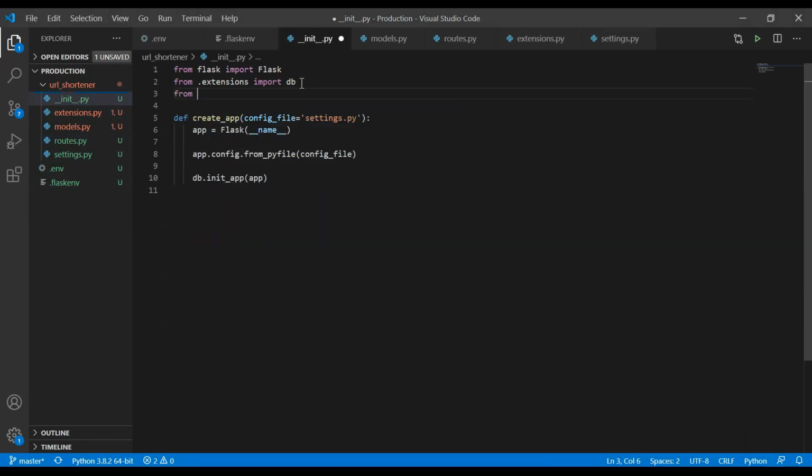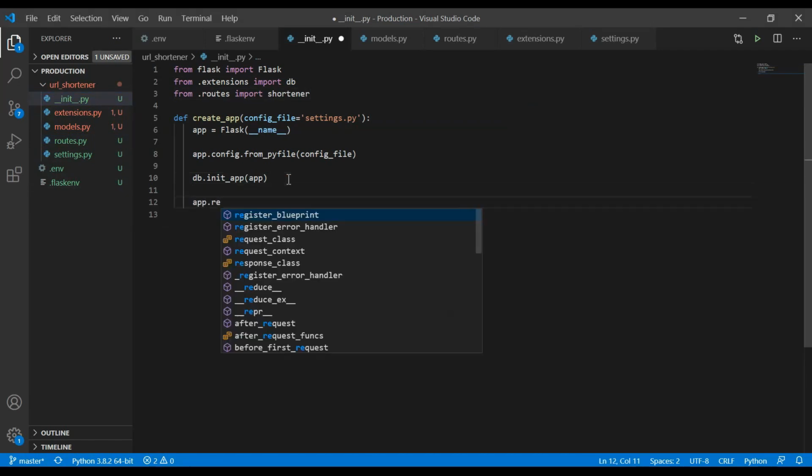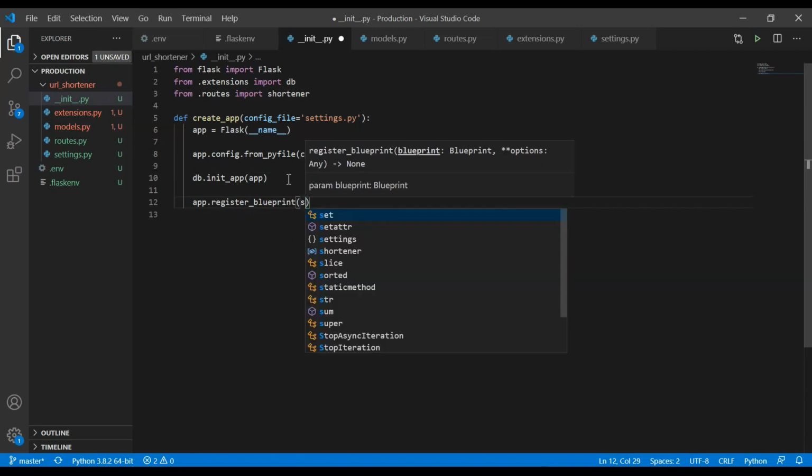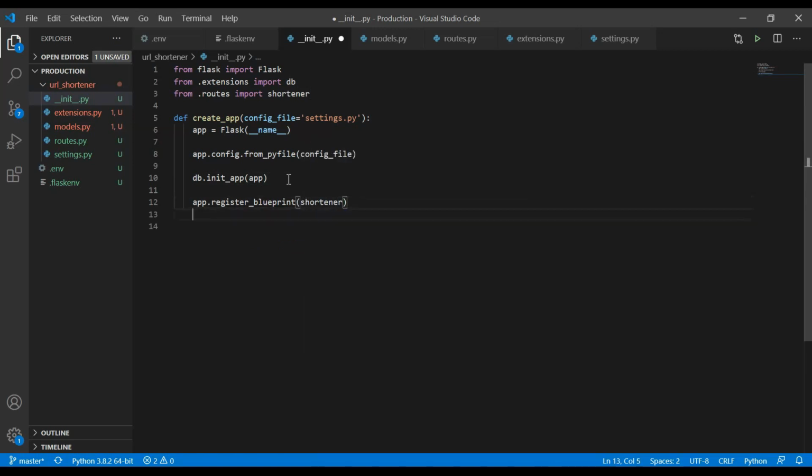So from routes, import shortener, the shortener we have just created. And then we need to register the blueprint by calling .register_blueprint and passing the shortener. And then we just need to return. So far so good. We have created our routes, which we can hit over the browser. We have registered our blueprint.